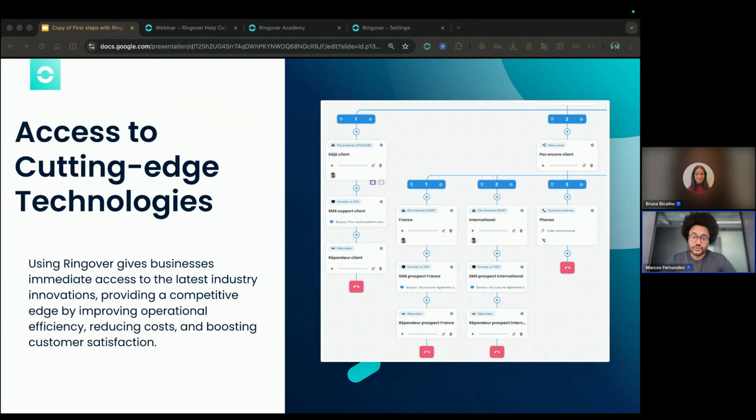So if they need to talk to the support, they'll type 1. If they need to talk to the sales, they'll type 2. So according to the customer needs, you will redirect the calls. And this technology, you can do it by yourself as well from the dashboard.